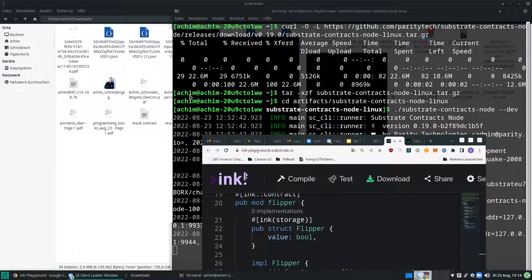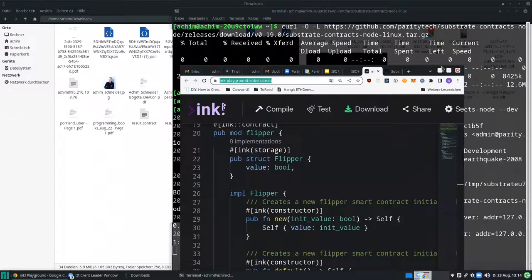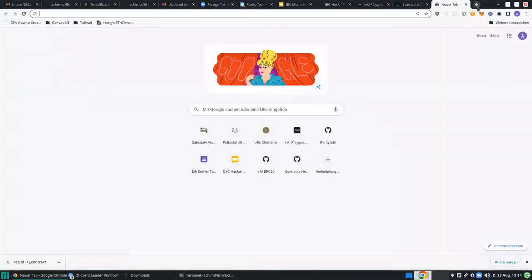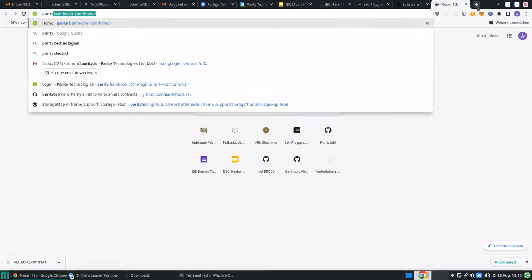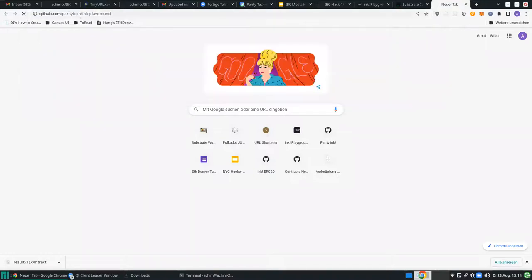Hi Achim, this is Praveen. What are the dependencies that need to be taken care of? So for developing an Ink smart contract, that's a good question. There are the basic Ink dependencies, and I would recommend you go to the Parity Tech GitHub, the Parity Tech ink repo.